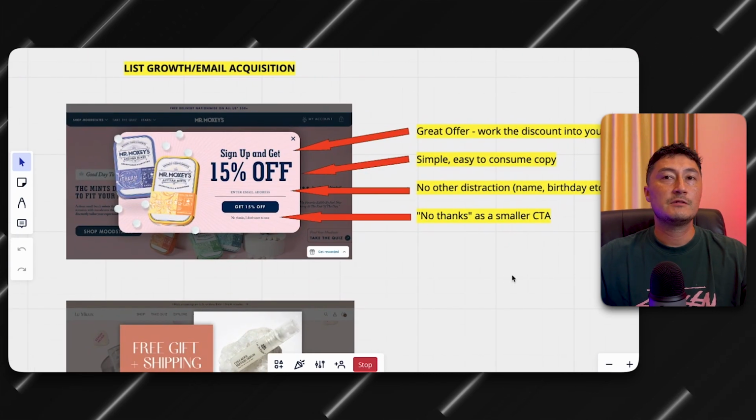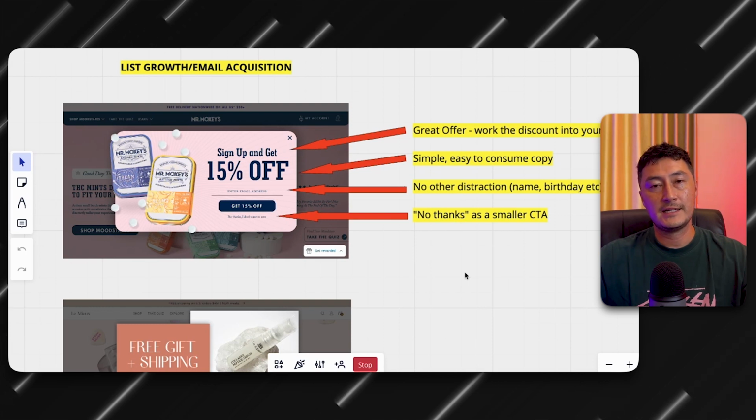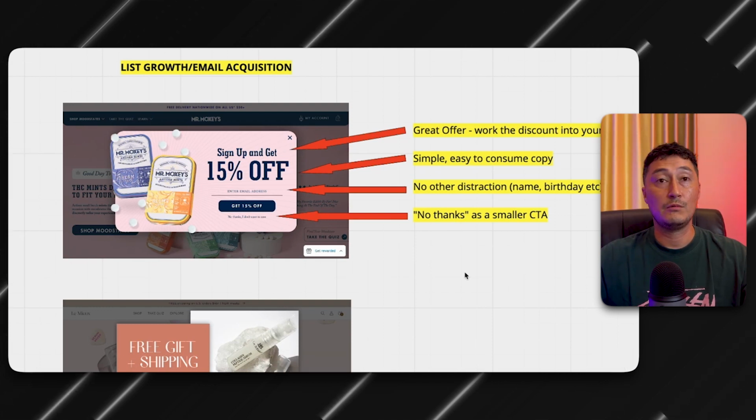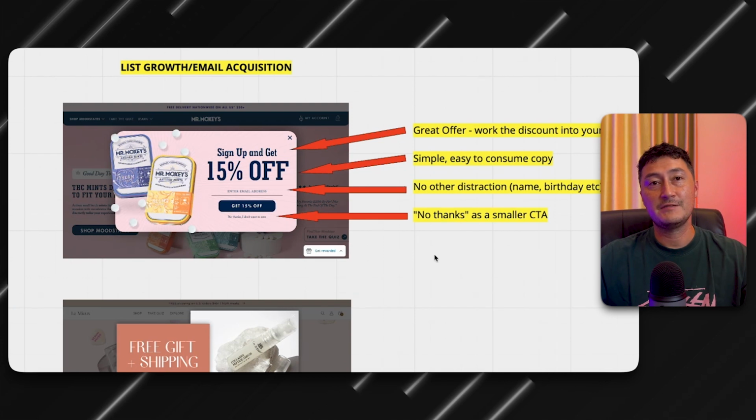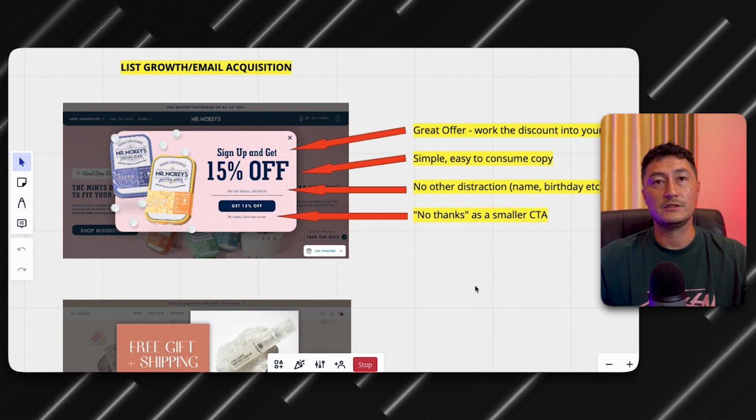In the end, you just want to make sure that your pop-up tells them exactly what they get out of it, because that's all people worry about, what's in it for me, and then it's easy for them to understand and easy to input and go to the next section.